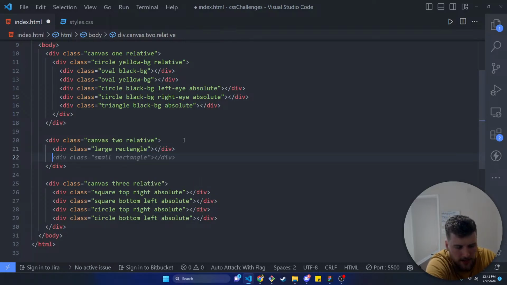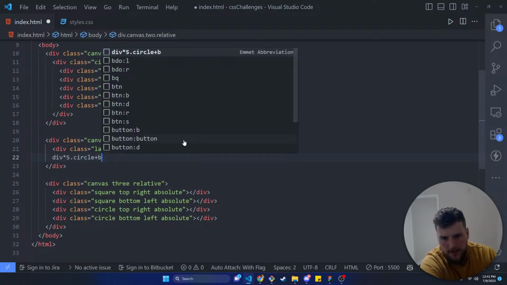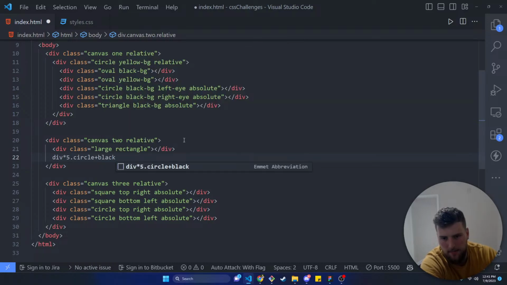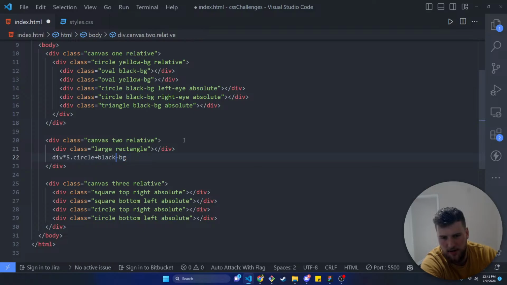What else do we need? We had 1, 2, 3, 4, 5 points. So we'll say div times 5, 5 with the class circle plus black dash BG. Does that work like I expected to? No, that makes a new thing. How do I add multiple classes? Is it dot? Is that?